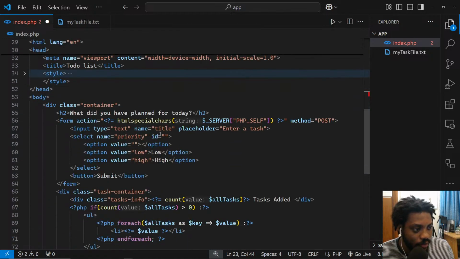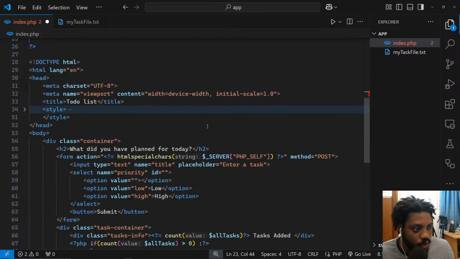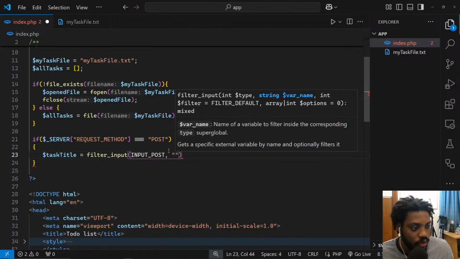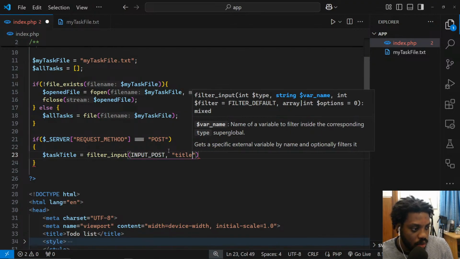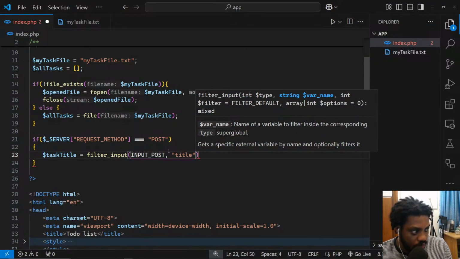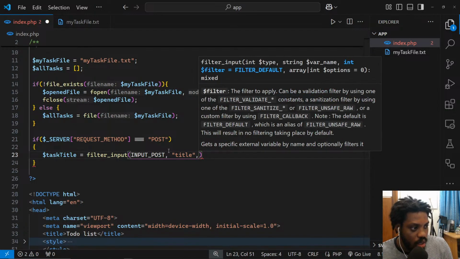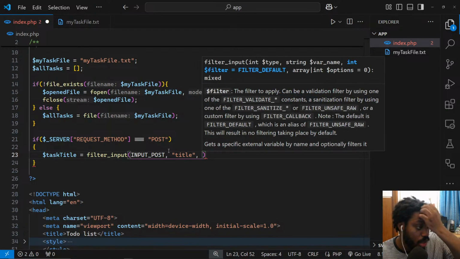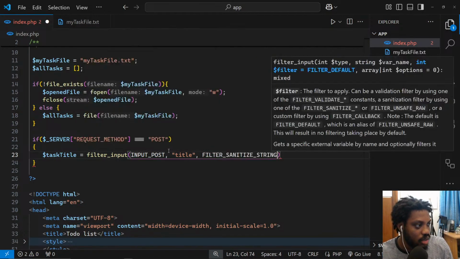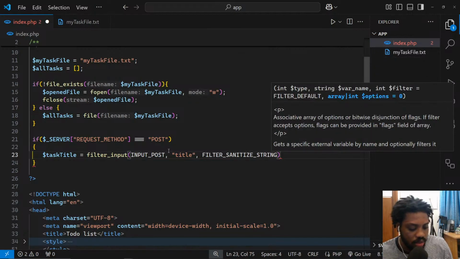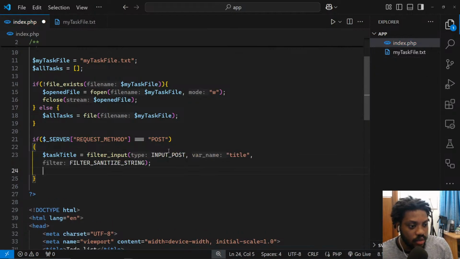So we have, we'll put the name of the input field. So we'll say this is going to be title, right? And then the flag. The flag will be filter sanitize string. Yep, like this.